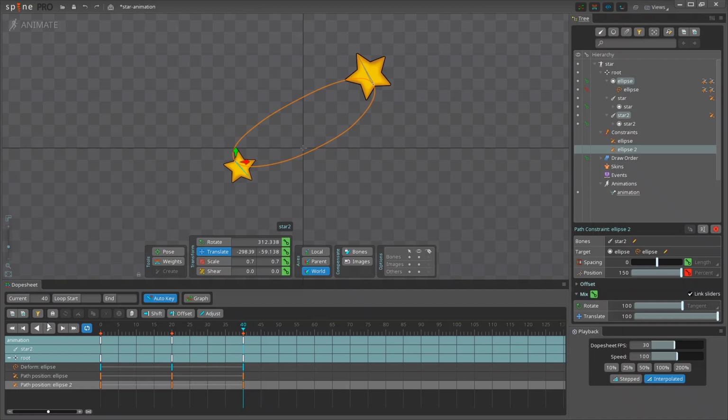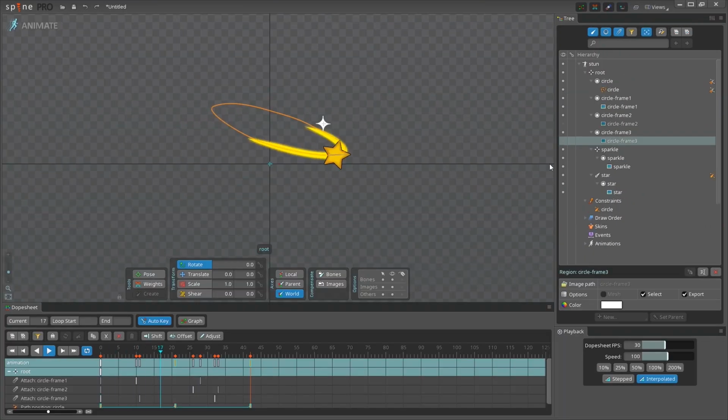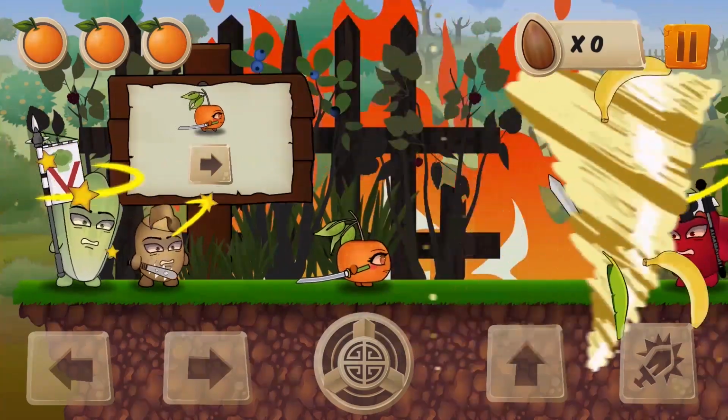In this video, I'll teach you how to use Spine path and path constraints. It is a simple but very powerful feature that can save you a huge amount of time and effort. I use path to create some of the special effects for my game. Effects like this one, for example. So, what is path and how do you use it?